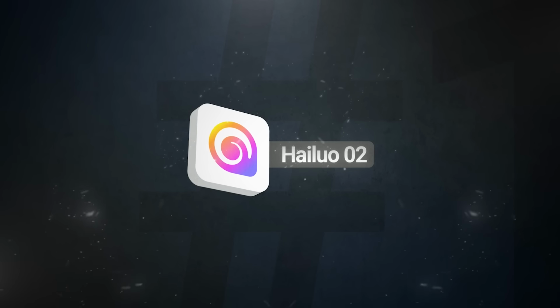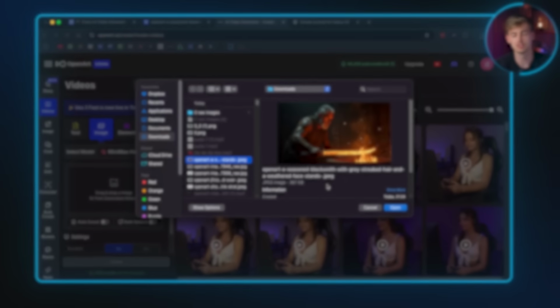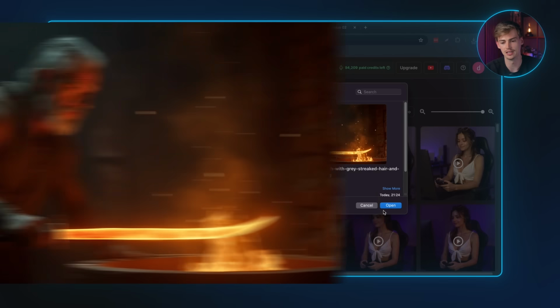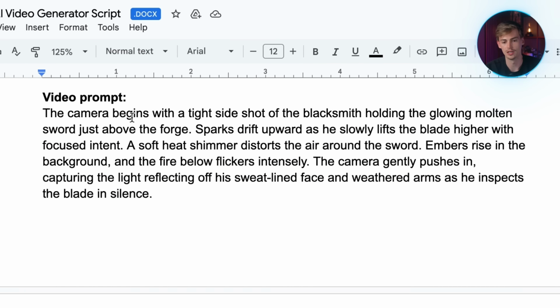We're starting off with Hailuo O2, and this is perfect for image to video use cases. It's currently ranked second in the leaderboard when it comes to image to video. To demonstrate how it works, I have this image right here and we're gonna drop it into Hailuo O2. Now for this, I'll be using a prompt where the camera is beginning with a tight side shot and the blacksmith is holding the glowing molten sword just above the forge. Sparks drift upwards as he slowly lifts the blade higher with a focused intent.